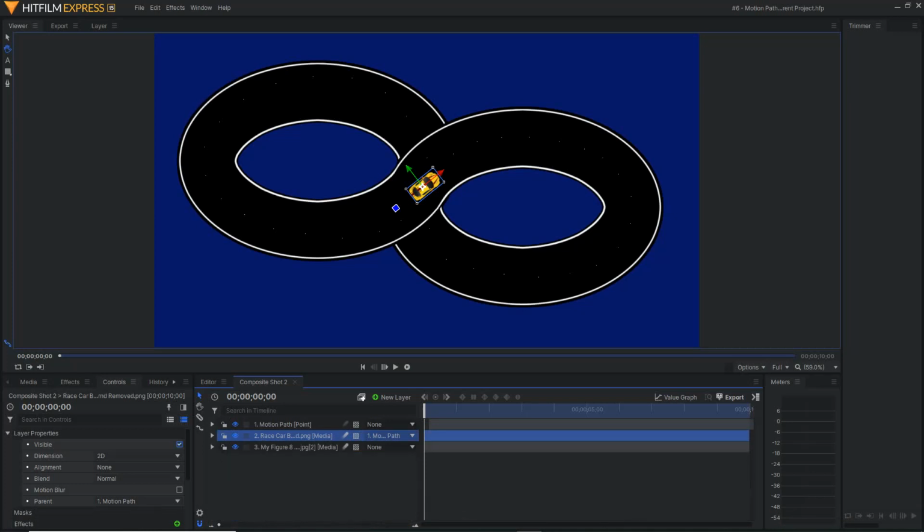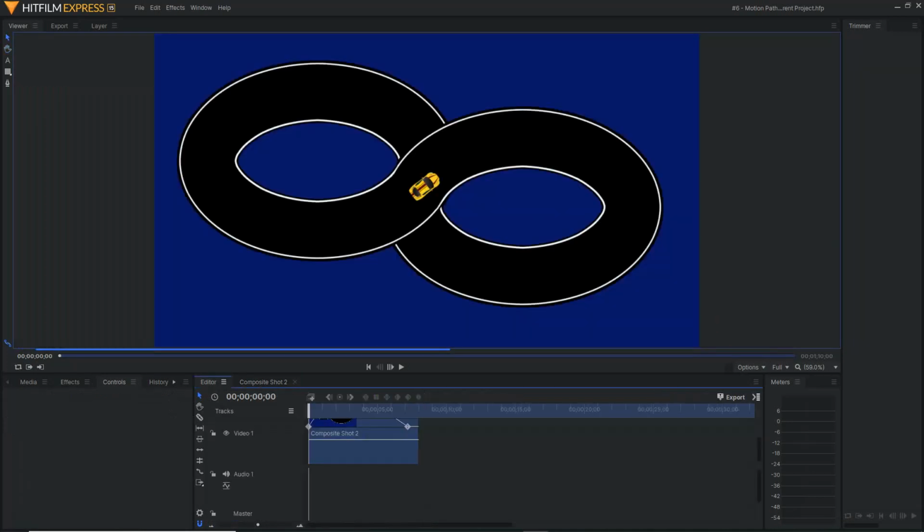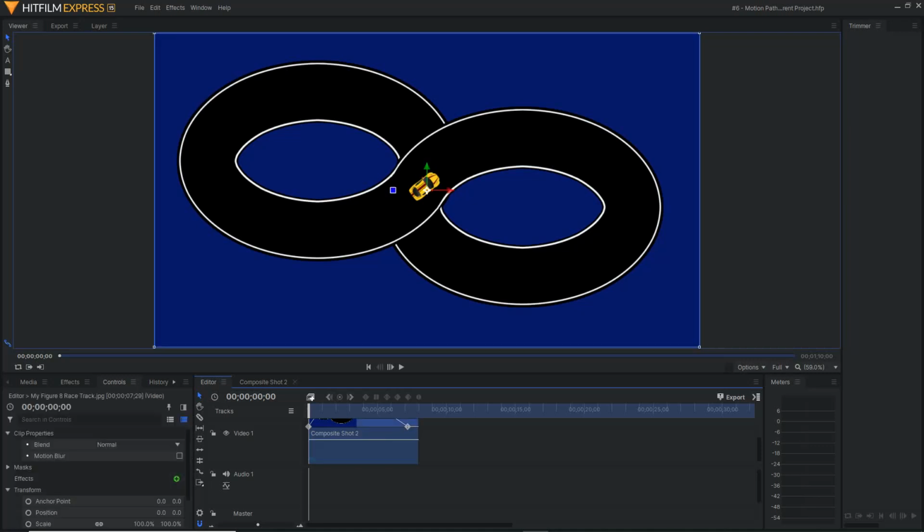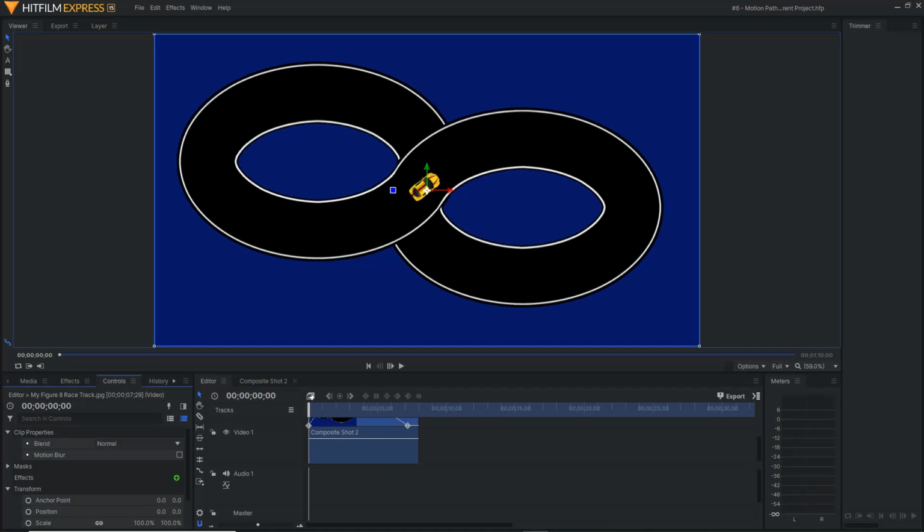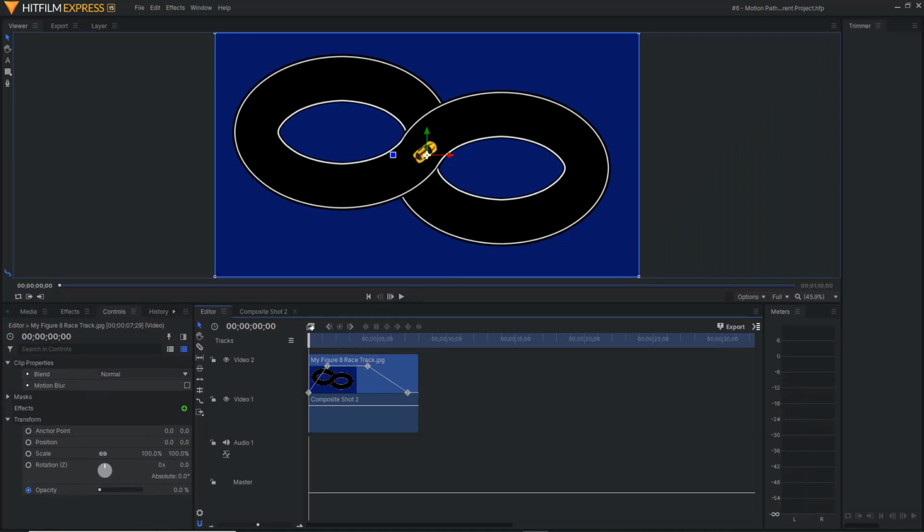We also created a mask. If we go back to the editor layer, we created a mask by using the original race track layer on top. Then, of course, drawing a mask on that layer using the pen tool. Here, let's bring this up. On this layer here, we've created a mask, and if you look down in here where it says masks, you can see that it's there.